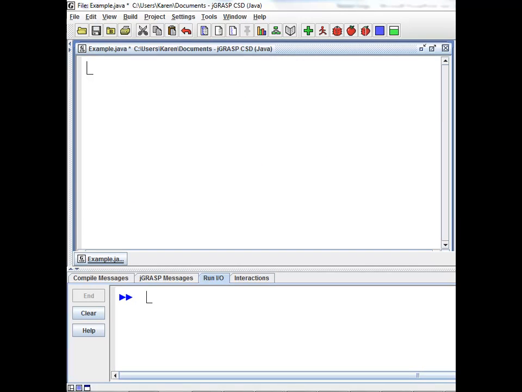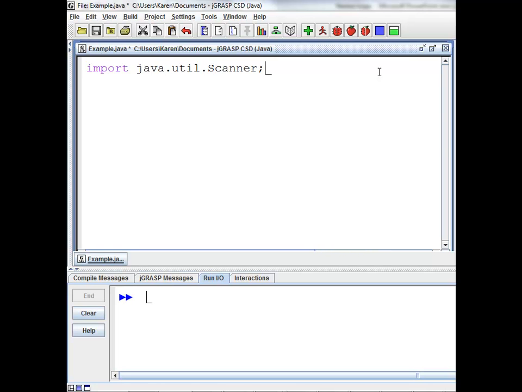For a real-world example of using nested loops, let's print out all of the multiplication tables 1 through 12. We're going to start off by saying import java.util.Scanner. Declare our class, public class, mine's named Example. We're going to declare our main, public static void main String args.